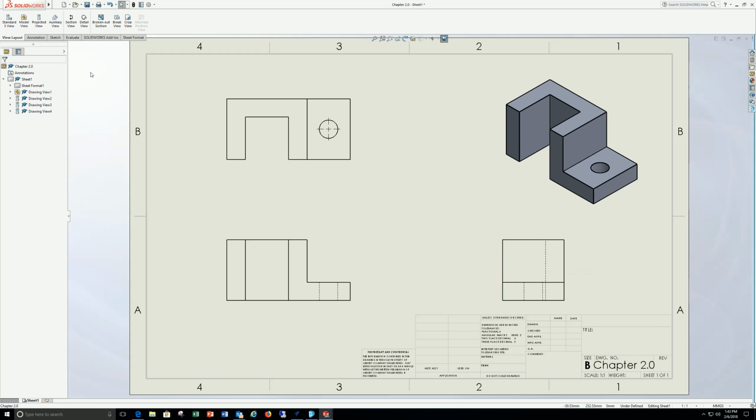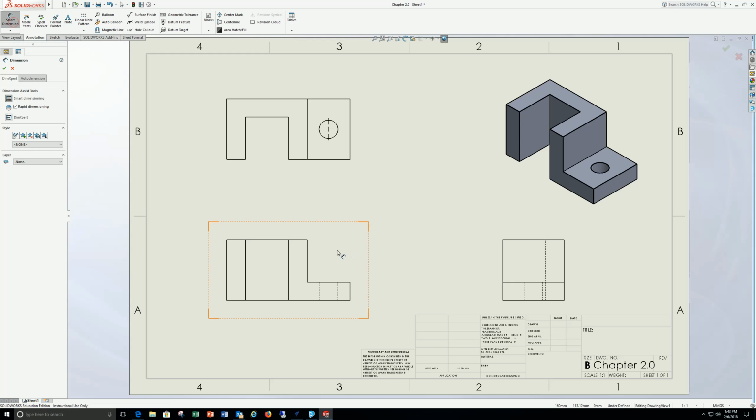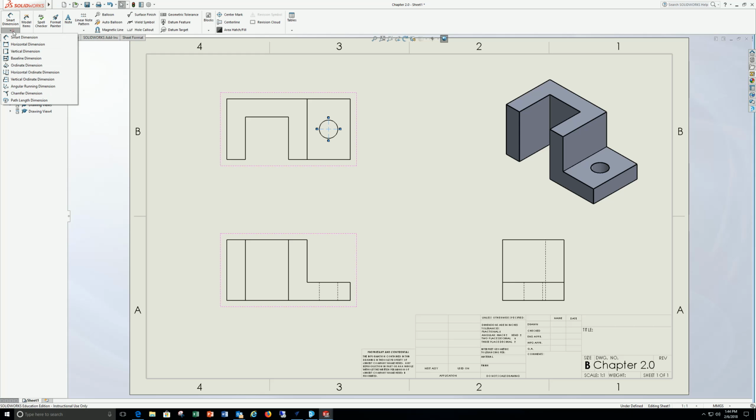Okay, now we want to go to Annotate, Smart Dimension, and I'm going to pick, let's see, what do we have here? I want to go from here to here, Smart Dimension.